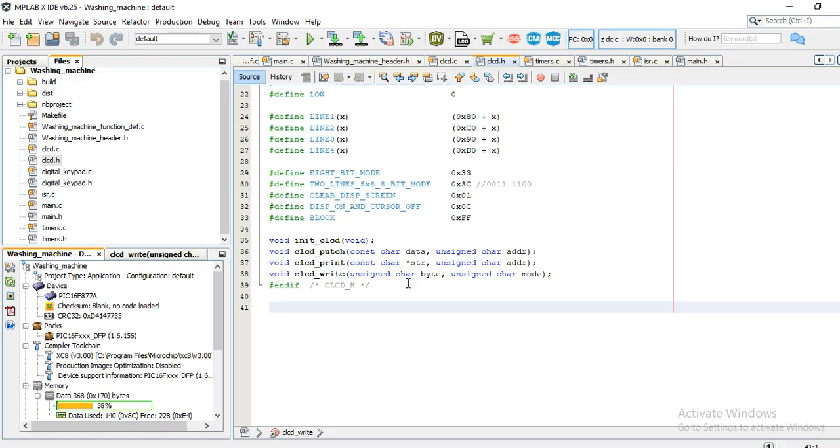So in summary, CLCD.h acts like a bridge between our program and the LCD hardware. It abstracts the LCD control logic using macros and function declarations, making it easy to print messages and status updates in the washing machine project.